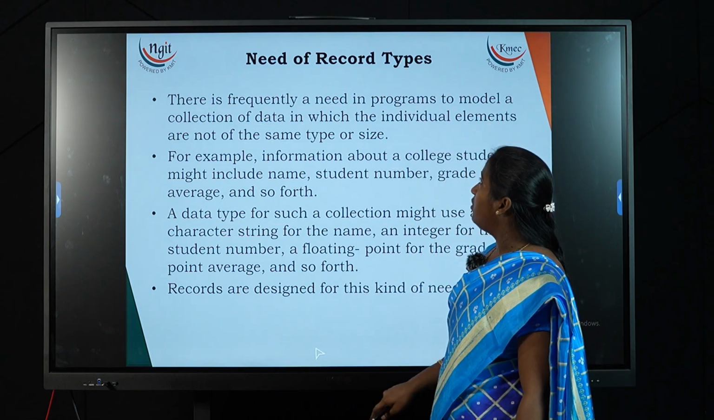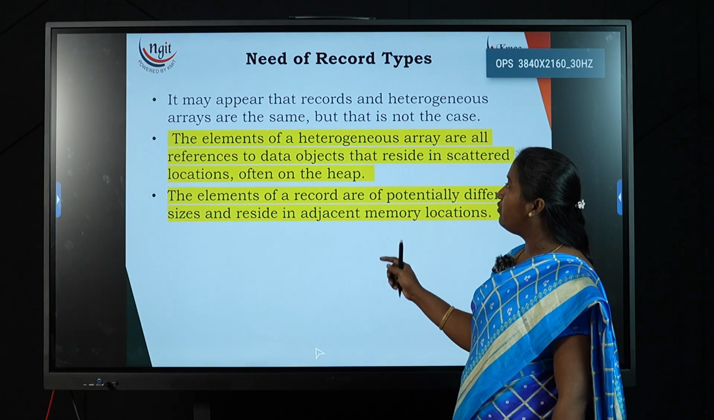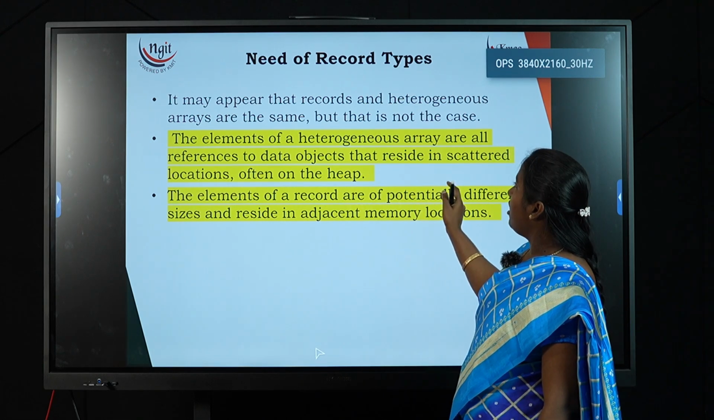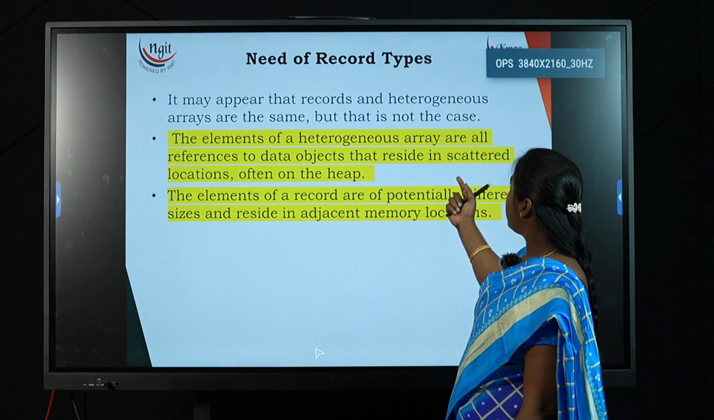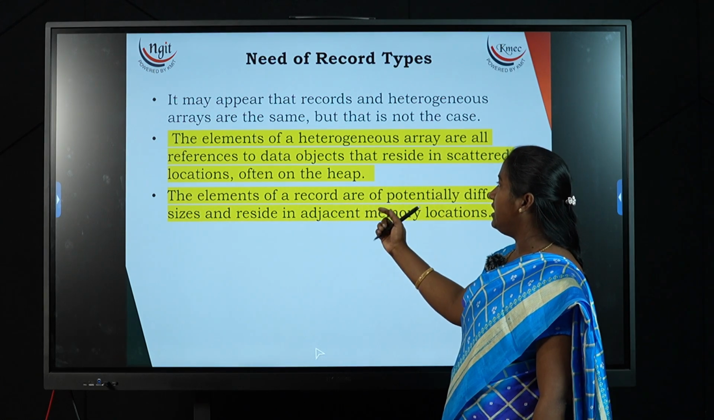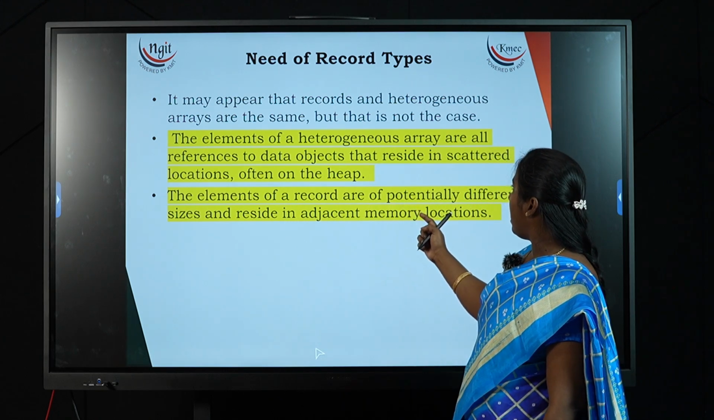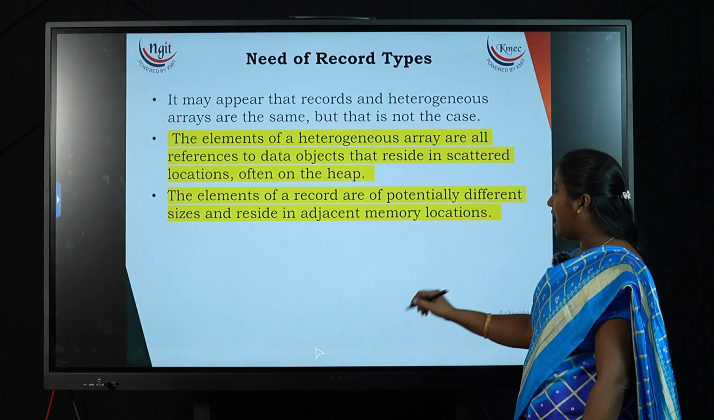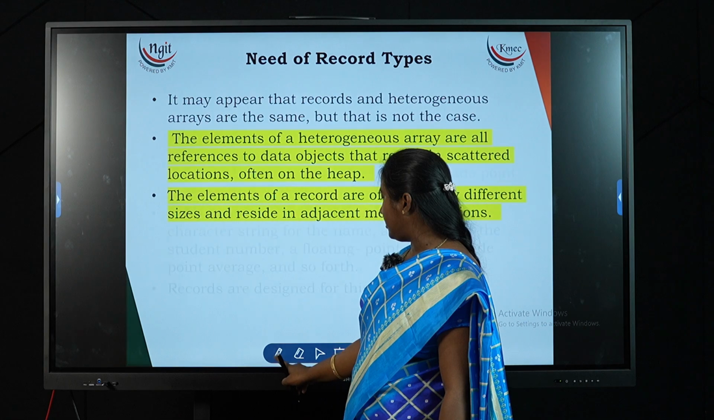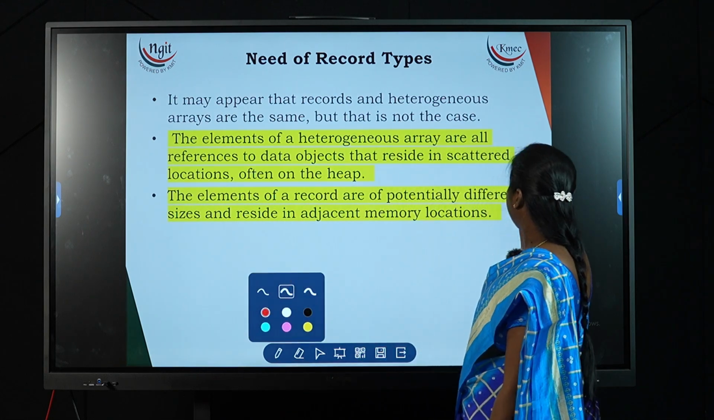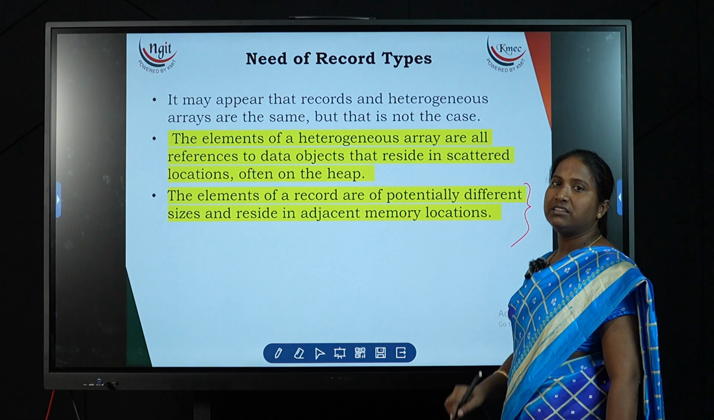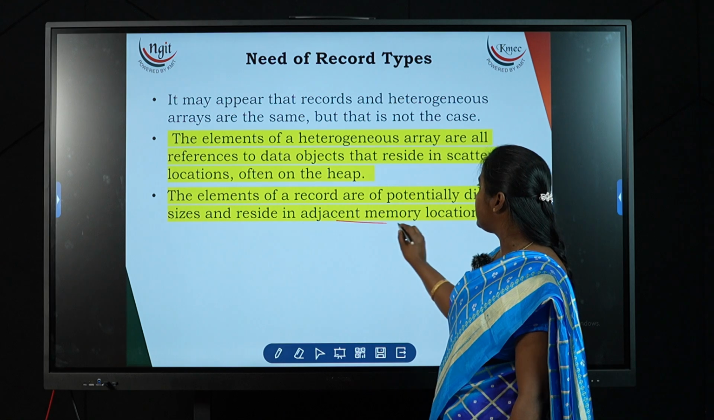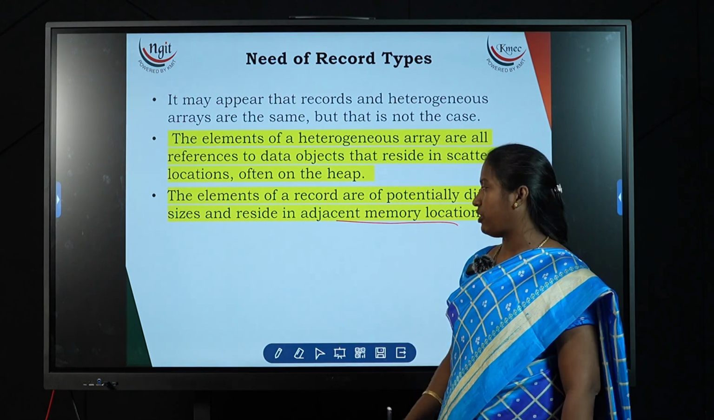Now let's see the different programming languages which support this. The elements of a heterogeneous array are all references to data objects that reside in scattered locations, often on the heap. The elements of a record are potentially of different sizes and reside in adjacent memory locations. This point you will not see in other data types. Potentially different sizes residing in adjacent memory locations is a unique feature of records.